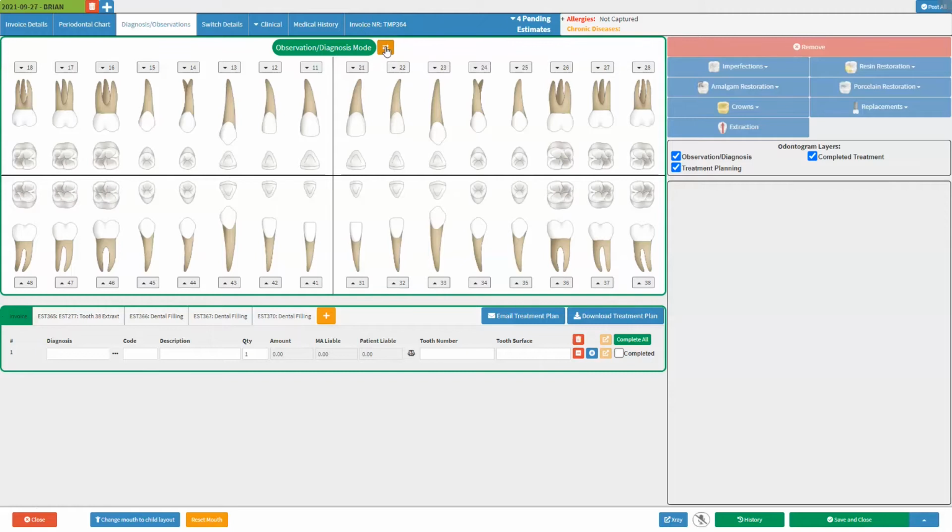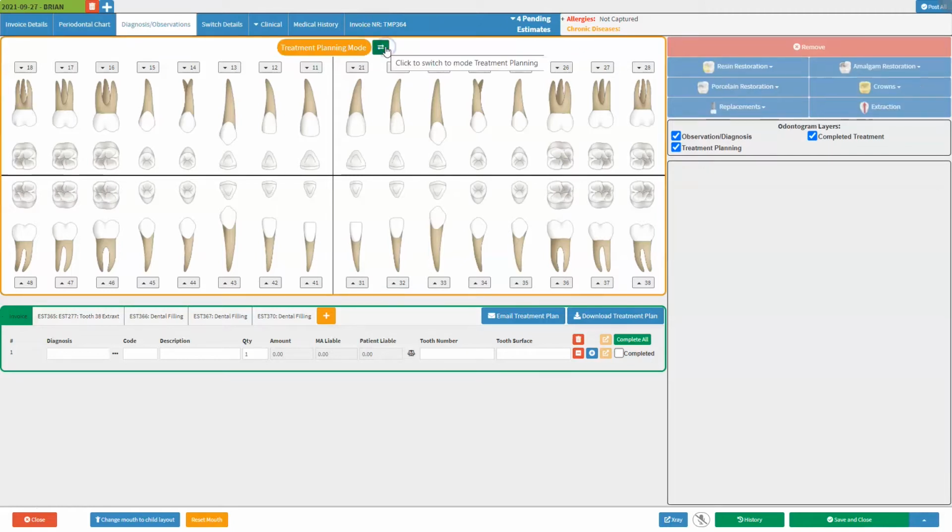Click on the orange switch screen button next to the green observation diagnosis mode heading. The screen has been changed to the treatment planning mode screen. Notice that the switch screen button's color has changed to green.